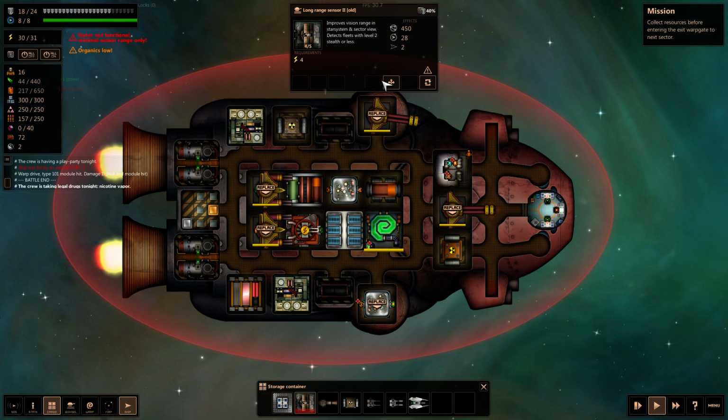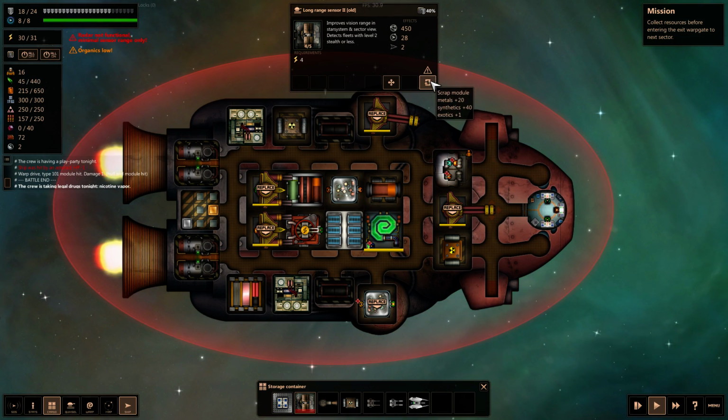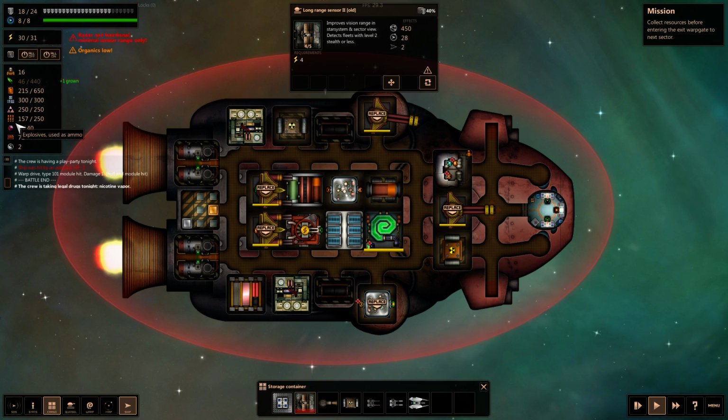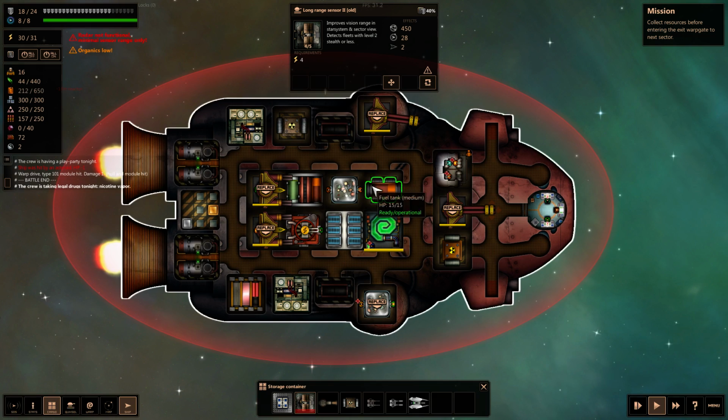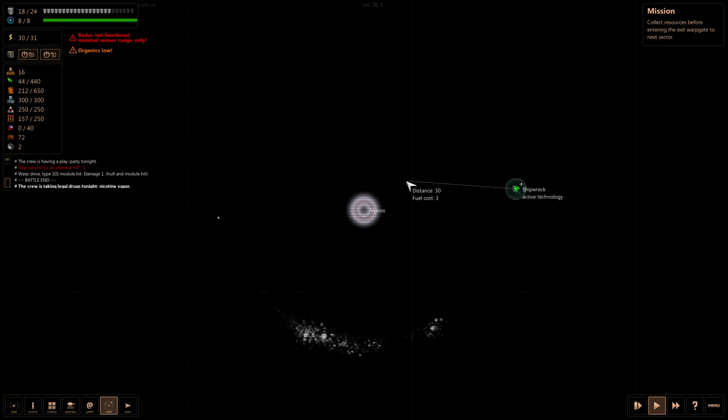Can I repair this? No. We can scrap and get metals and things, but we don't need that. It'll give us some exotic we could sell, potentially. I think, however, we don't want this one. We want to go to here. Let's finish up this last spot before we call it.